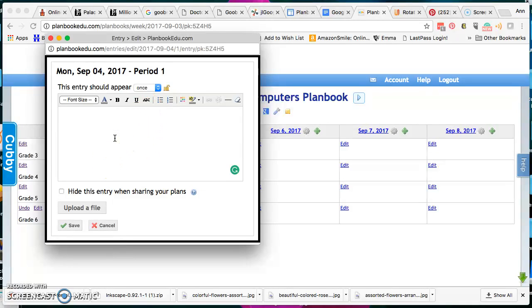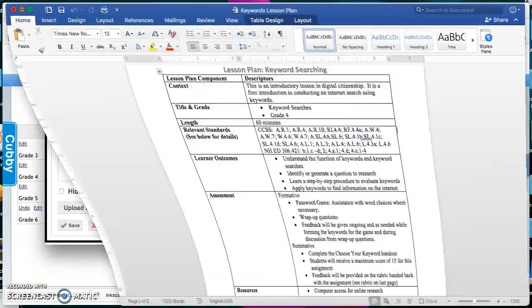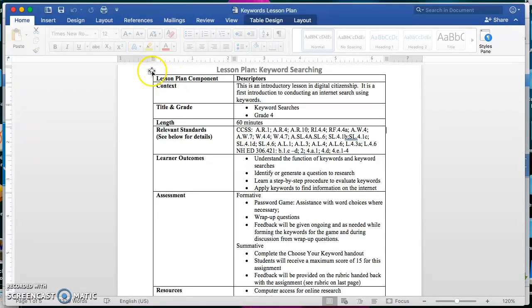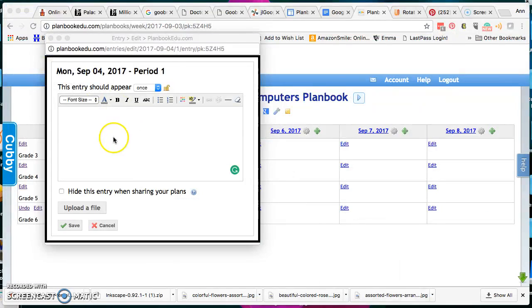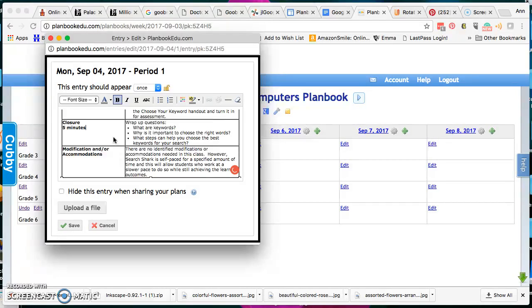So we're ready to add our first lesson. If you already have your lesson plan written out somewhere, go ahead and open that document. And if you need extra time, just go ahead and pause the video and open up your document. And now you've got your lesson plan open. Go ahead and copy that lesson plan. And all you have to do is then paste that lesson plan right into the day that it's on. Now if you're going to share plans and you don't want this entry to be shared, you can always click hide this entry when sharing plans.